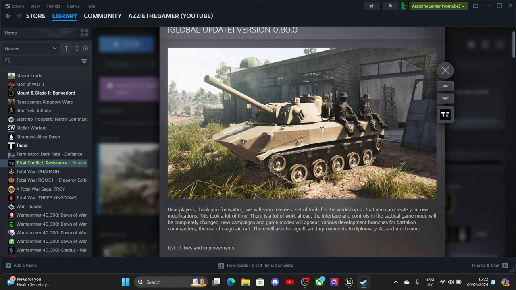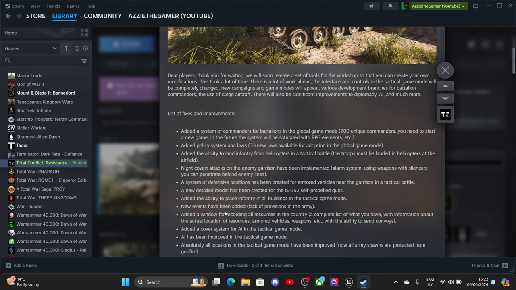So, dear players, thank you for waiting. We will soon release a set of tools for the workshop so that you can create your own mods. This took a lot of time. There is a lot of work ahead. The interface and controls in the tactical mode will be completely changed. New campaigns and new game modes will appear. Various deployment branches for the battalion commanders. The use of cargo aircraft. There will be significant improvements to the democracy AI and much more. So let's go through them.